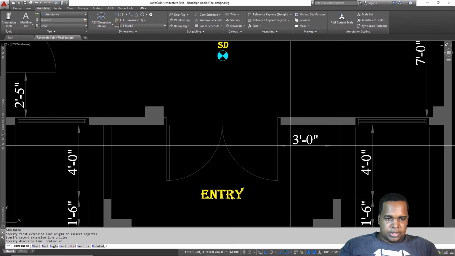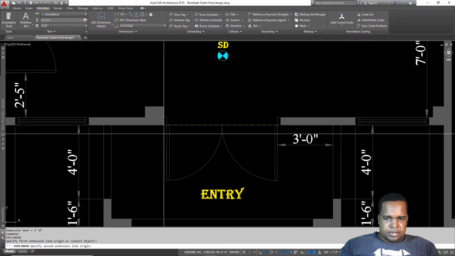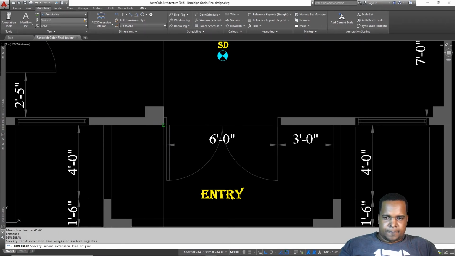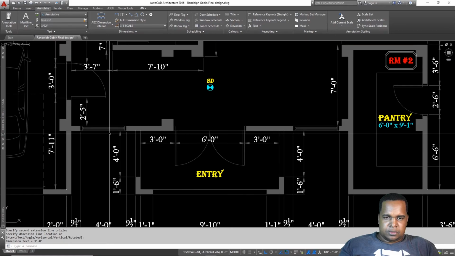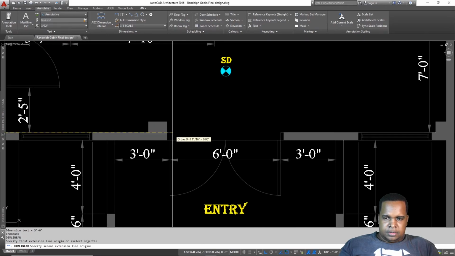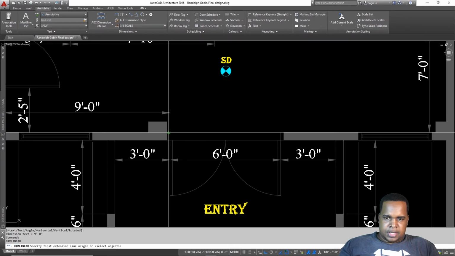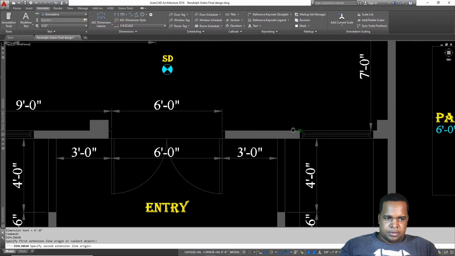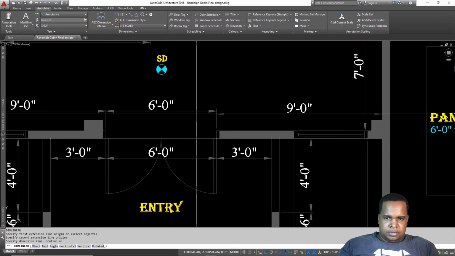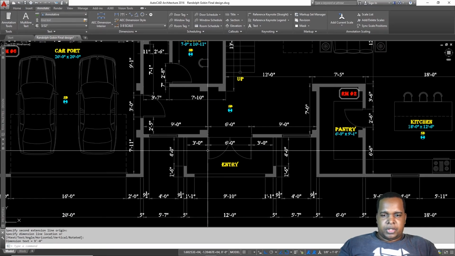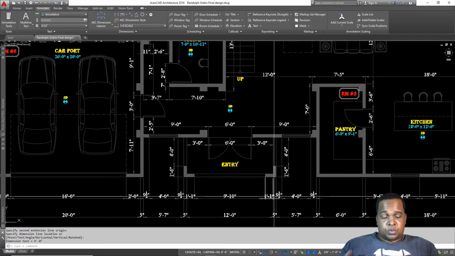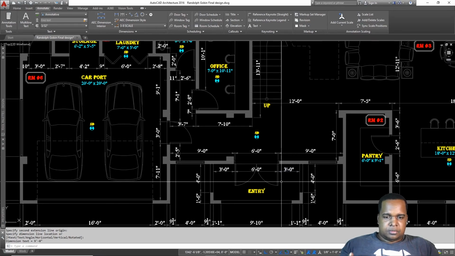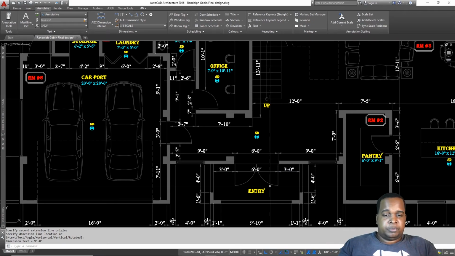So we could do the door like this, 36, 72, 36, or we could have done this, 9, 6, 9. So in both instances it would work. They would get the same information. It's just, you know, personal preference on where you want to pull the line from.